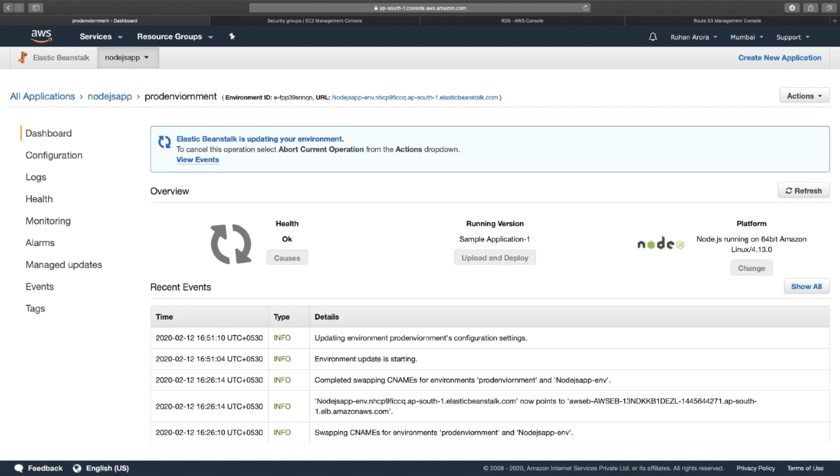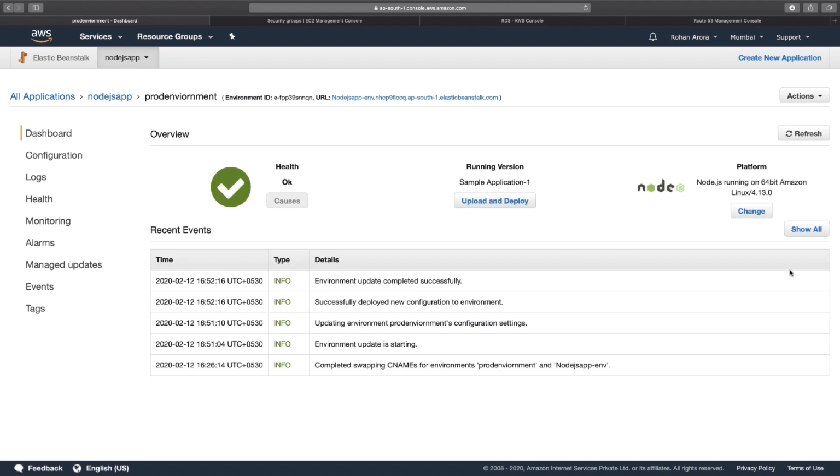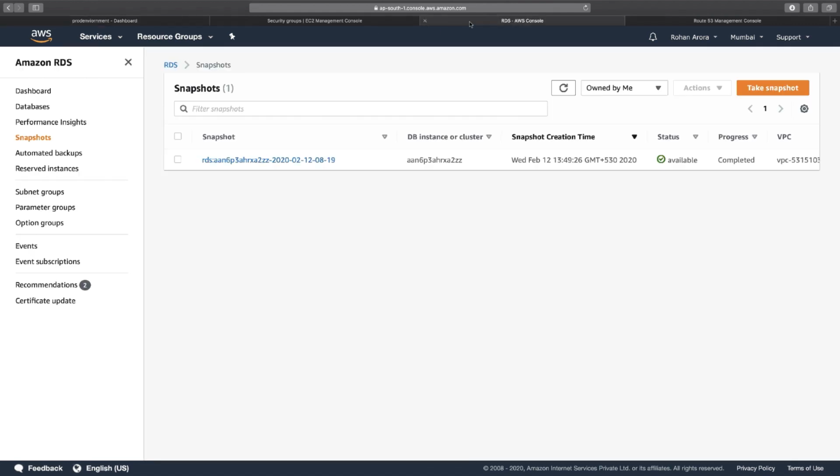So let's wait for a few seconds because it's updating the environment settings. We have to make sure that a snapshot is created before this database instance gets terminated. Of course, we won't terminate that, but just to ensure that once we delete the environment, in case this database instance gets terminated, we have the backup of the database in the form of snapshots. Now, you can see that it's been done successfully. I go to the RDS dashboard and hit refresh. If I see any snapshot, that's fine. Otherwise, I'll create a new one.